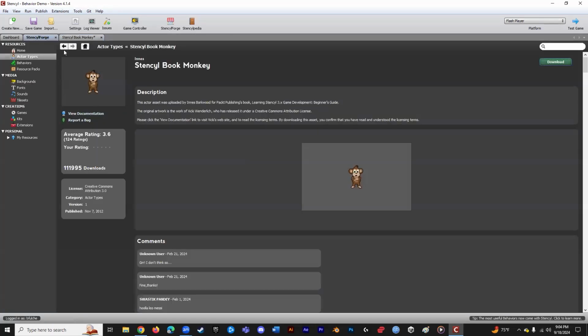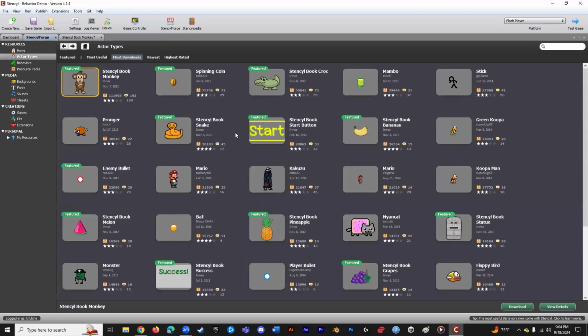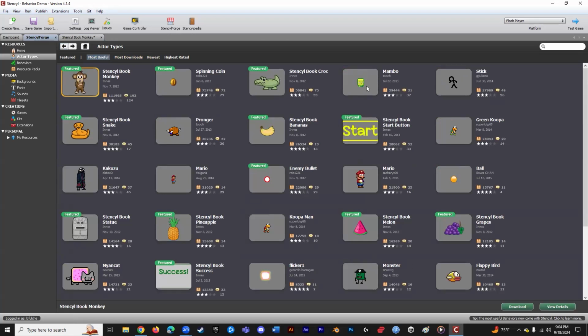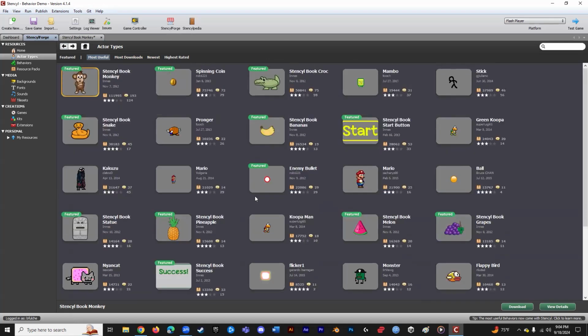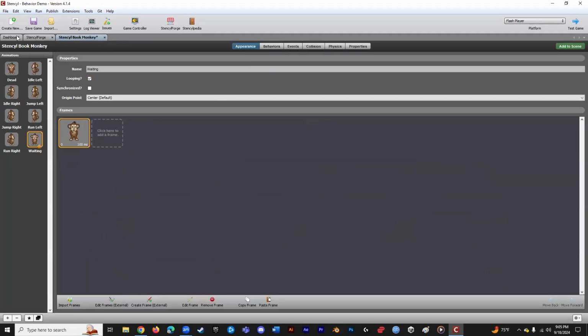Be aware that if you download certain characters from the Stencyl Forge, some of them have behaviors already built in. I'm not sure about all of them. I think Mambo has some behaviors already installed, and they're not all uniform. Some are featured content, and you can see that with this green featured tab. Others are user created content. So this is a little Mario character, a green Koopa. These are not Stencyl original artworks. Anyways, I have my monkey character here, and this is going to be my player.